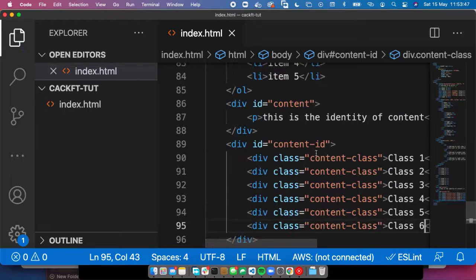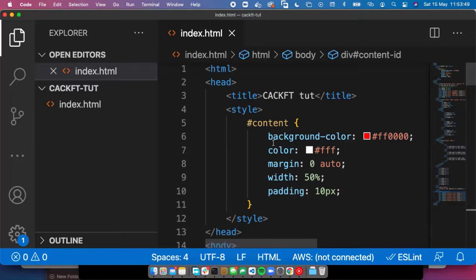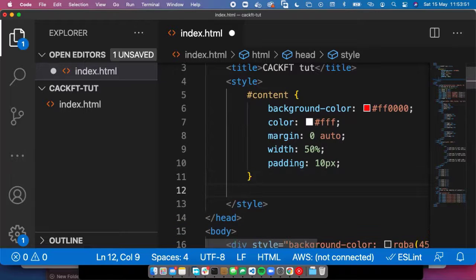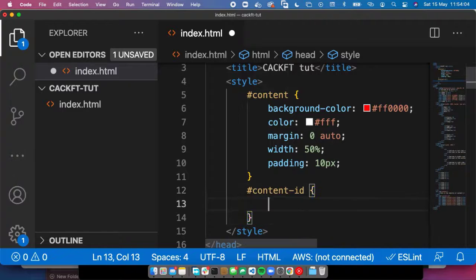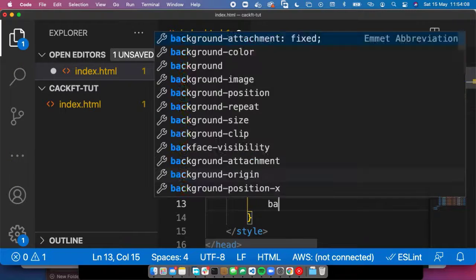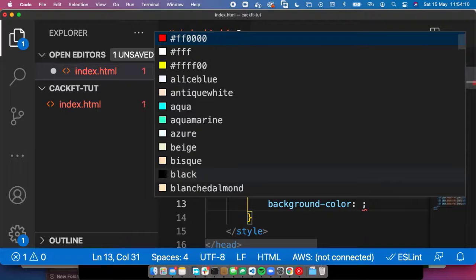So I'm picking this because it affects everything. Because it's an ID, what will I use? No, it's an ID of content ID. What will I use to call it from CSS? Hash, exactly. So I call hash and paste. So it will call it from HTML to the DOM. So you can now give that one a background color. Let's give it green.